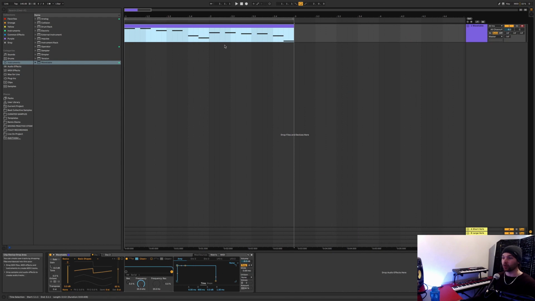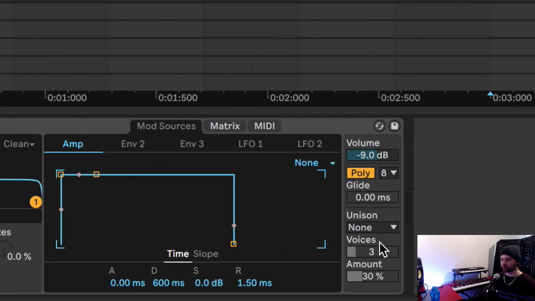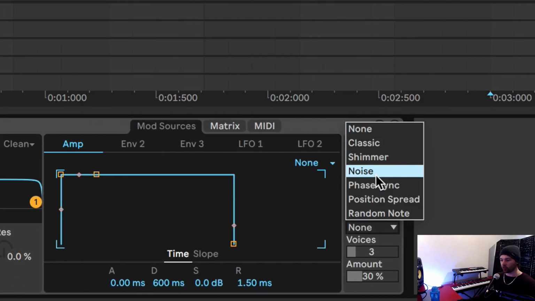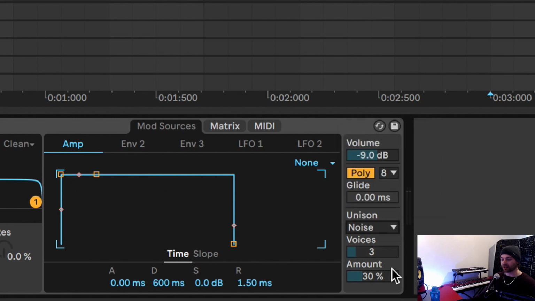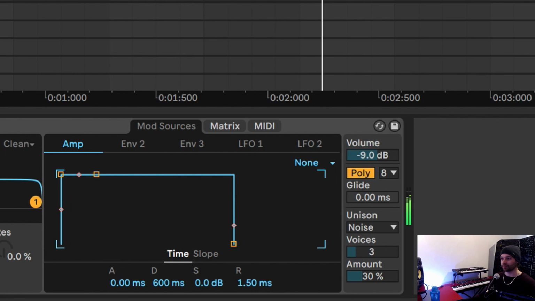It's just a basic saw wave, sounds like this. All I'm going to do is come down to the Unison mode, turn it on to the noise Unison mode, and then suddenly we get this amazing sound that sounds like this. Absolutely one of my favorite features inside of Wavetable, and you should start using it.